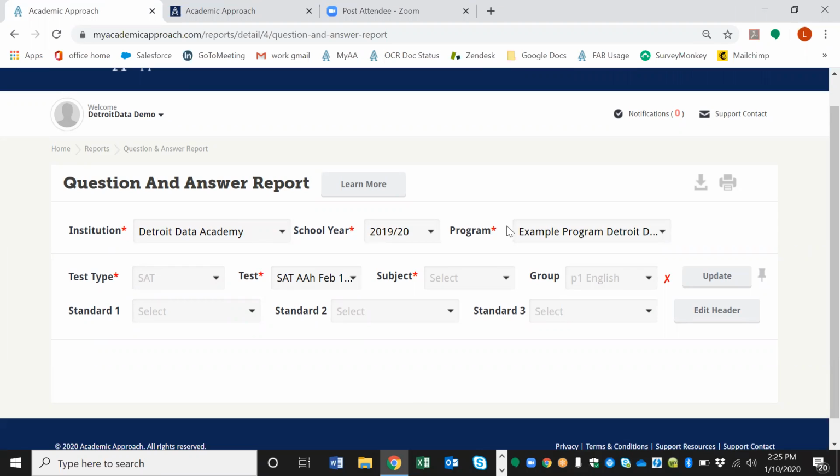So again, I'm going to make sure all this information is populated at the top of the page. Make sure that's still the test I want to look at. Then I'm going to select a specific subject. I'm going to look at the reading subject. You can always go back and look at a different subject later if you want to look at writing and language or math. And then you can select a class period here, or you can leave it blank if you just want to see how the whole grade did.